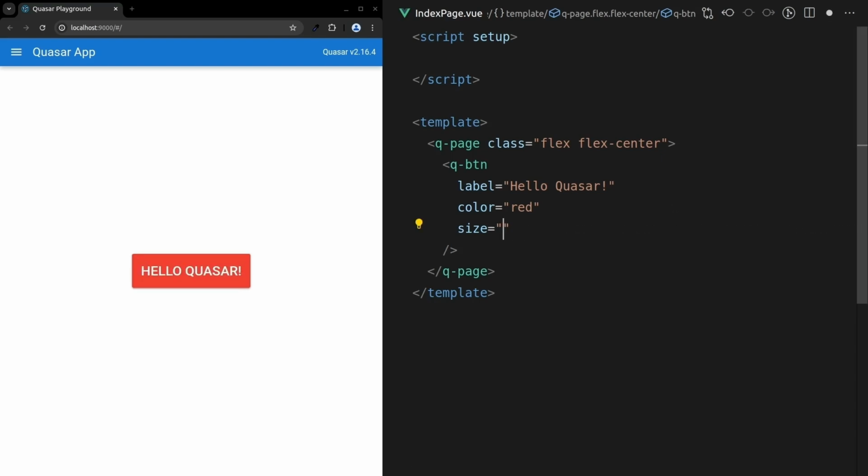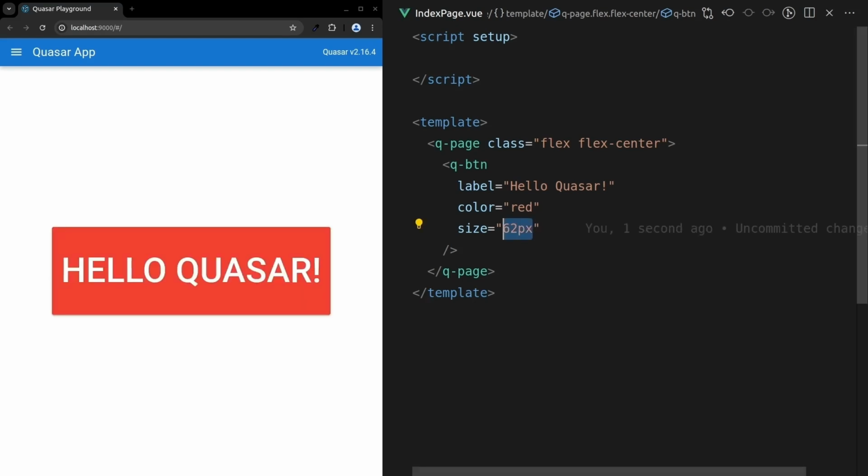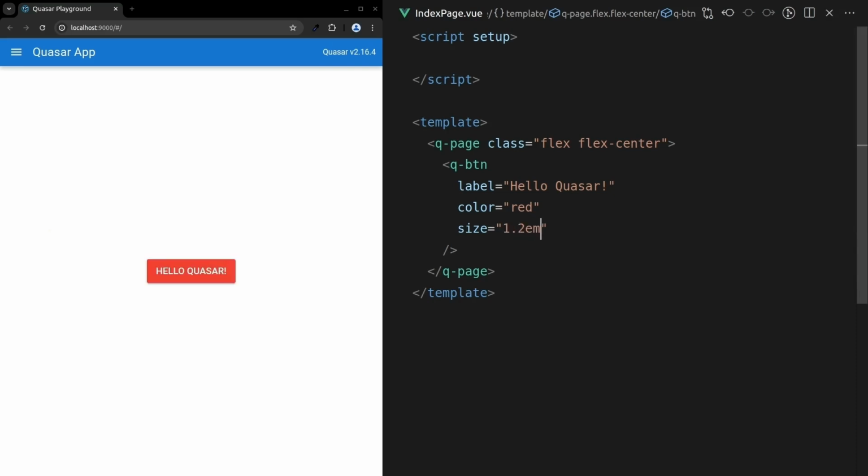We can also be more specific. So for example, 62 pixels, or maybe something like 1.2 EM. That's also going to work. But we'll leave it at extra large for now, just so it's a bit easier for you to see.